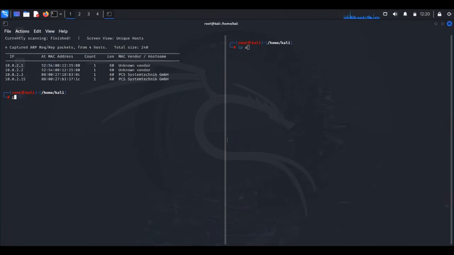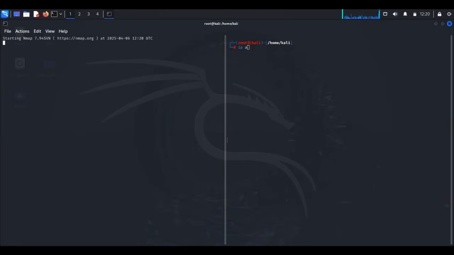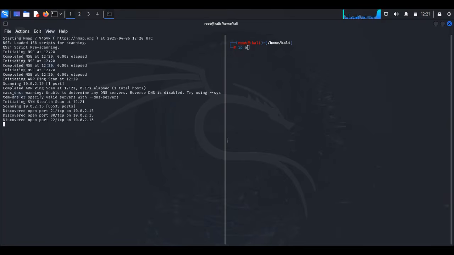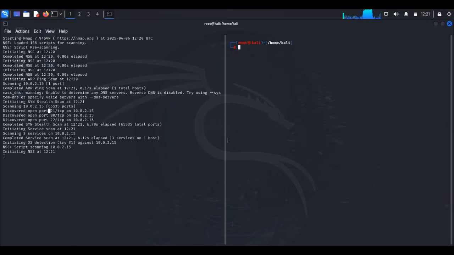It's going to be clear, then nmap minus T4 minus A minus v, all ports, and the IP address is going to be 15. There you go. So let me just copy the IP address and have it with me. Copy selection.